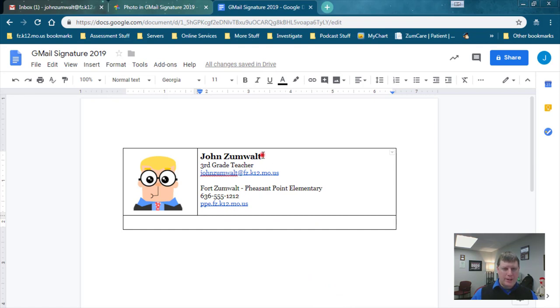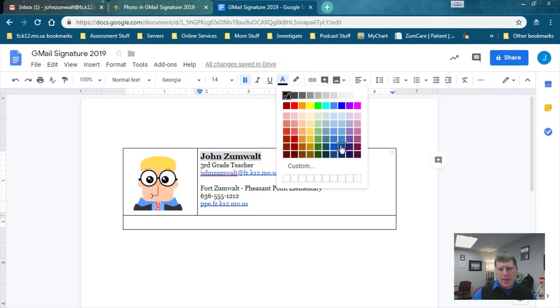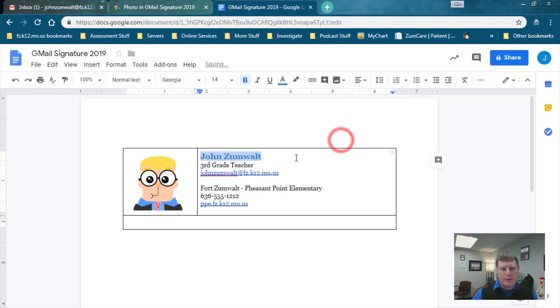One more thing, I like to customize the colors just a little bit. So I'm going to select his name, and I am going to go up here to text color. And I'm kind of preferential to blue, sort of a lighter blue, not a dark one. If you like red or green or whatever, feel free to choose what you like.